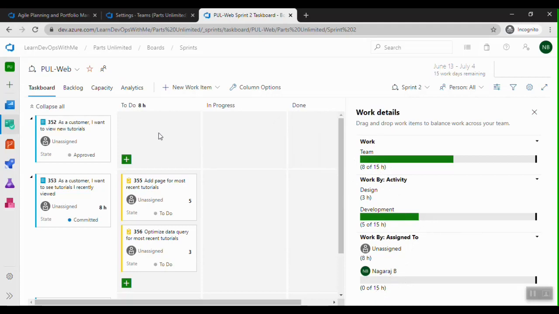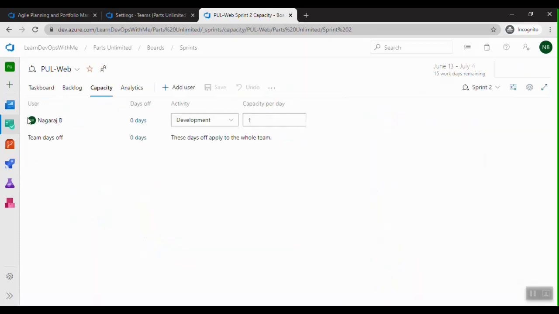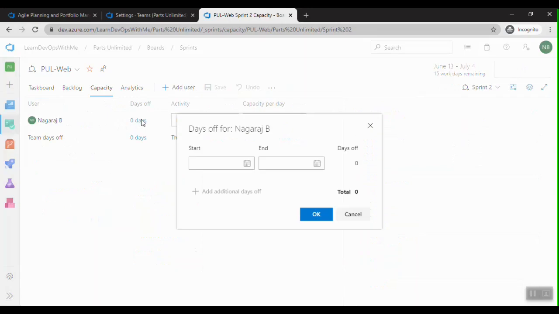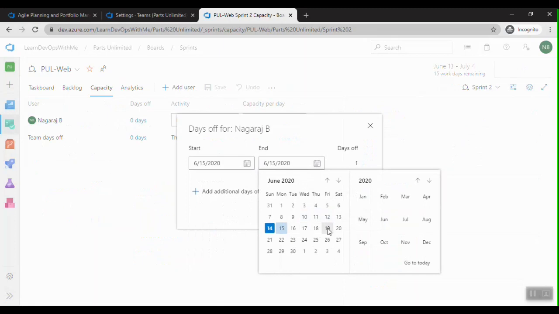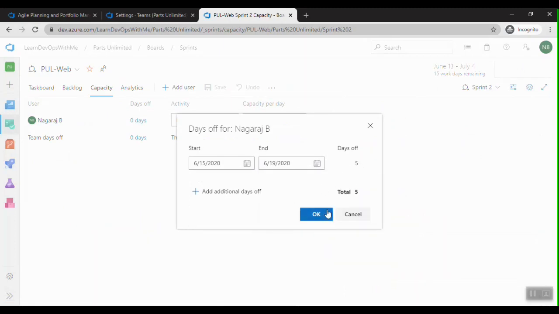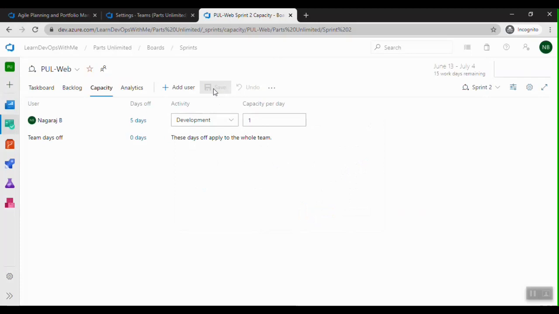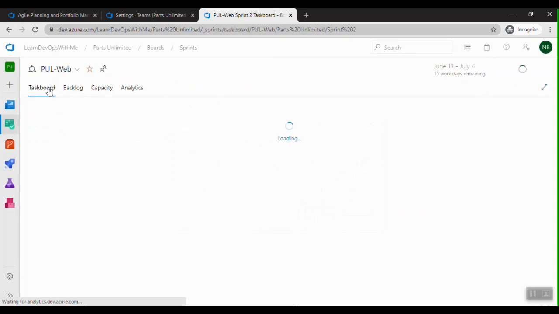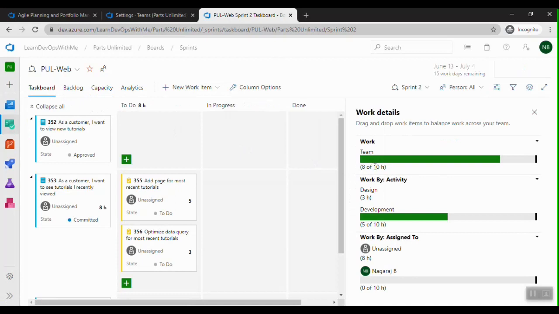Let me go back to the capacity and say that I'm going to take some days off, and we'll see how the calculation changes. So I'm going to take, let's say, from 15th to 19th, that is 5 days off. Okay, let me click on save, and let me go back to the task board. You can see here it went from 15 to 10 hours, and my individual capacity is also 10 hours.